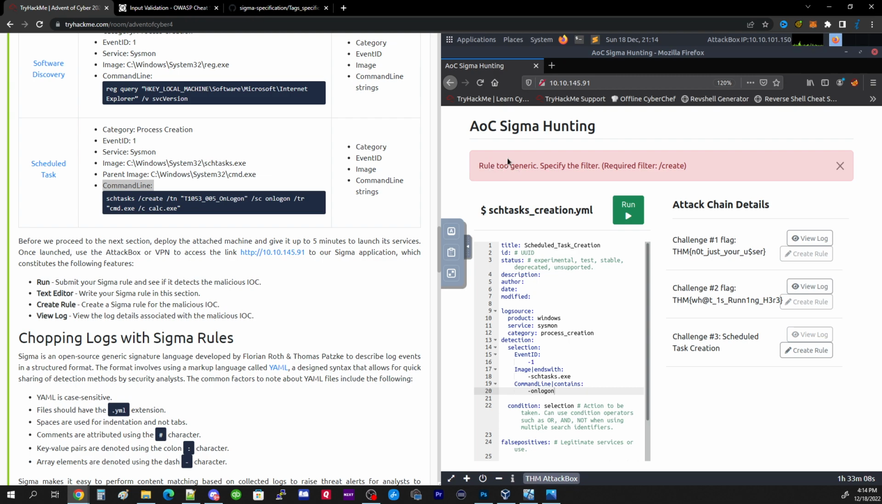So this is what TryHackMe is doing. They're trying to guide you here because they want you to look for a specific thing. So remember, we're looking for account creations, right? So my filters here, I'm just looking for on logons. That's not account creation. So what in here? Oh, I have a /create. Okay, so I can do that. What if I say contains, and then I'll put this in quotes, /create. That's what they asked for, and that looks good. And let's run the rule.